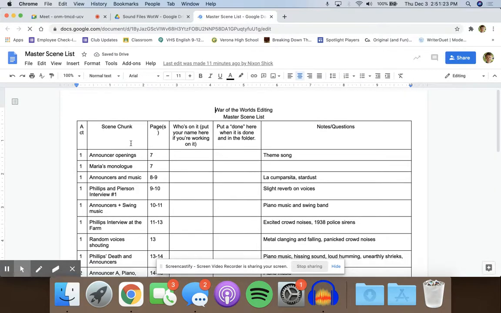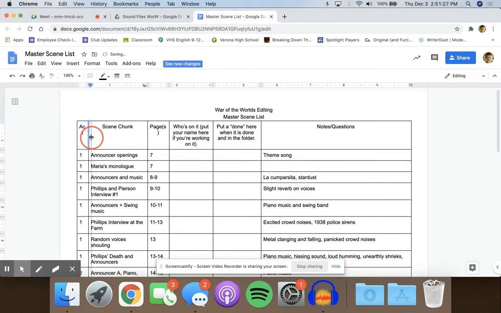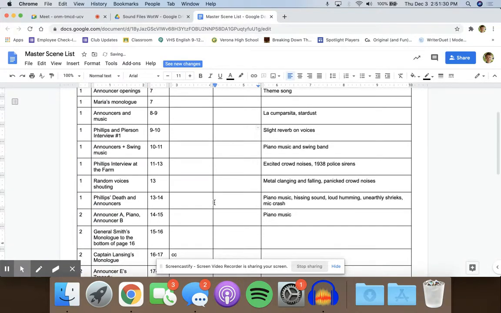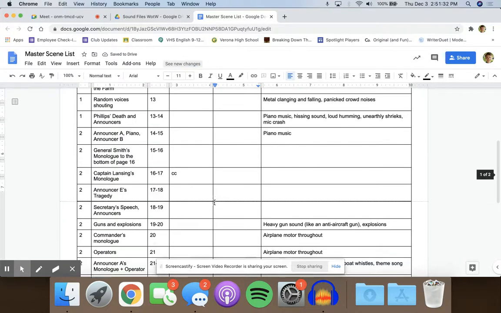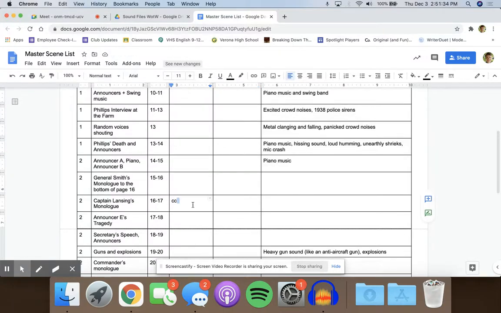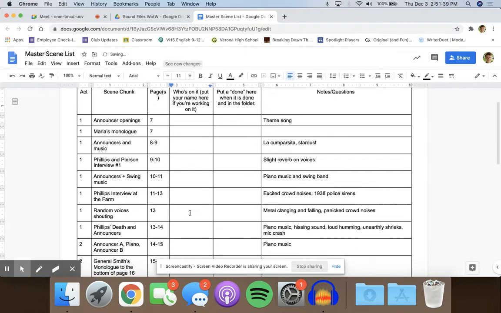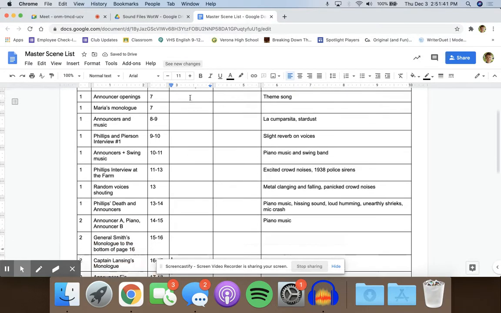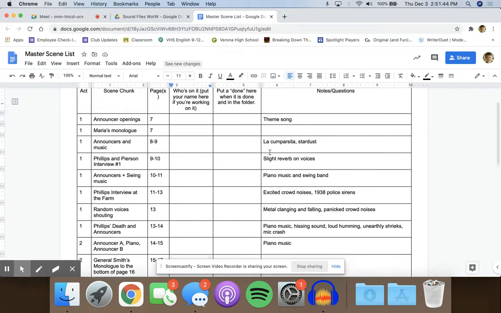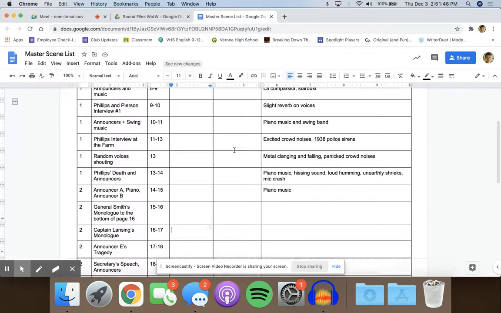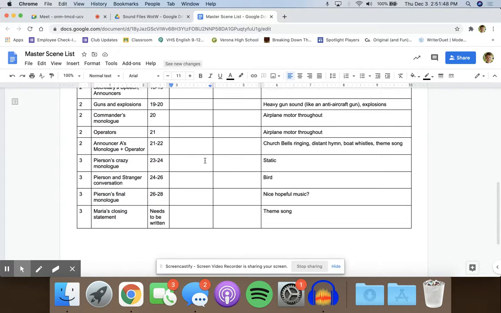Okay, so first of all, I made this little chart that we can use to keep track of what we're working on and what's done. So this is going to be our handy tool. You'll see there are places for people to put in their name for who's going to work on it. There's notes for the sound effects, and there's a spot to put done when it's done in the folder in the right format. The one that I'm going to do here is the first Pearson and Stranger conversation, which is going to be from 24 to 26.